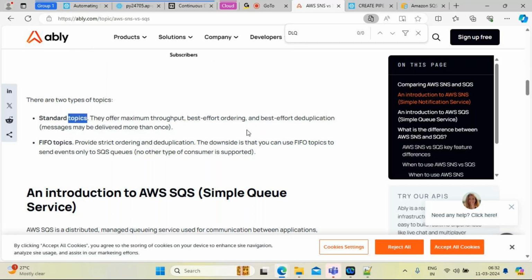If you have 3000 bits per second, 3000 messages per second, if you are going for standard queue or FIFO queue, you have to go for the standard topics. Okay, standard topics. If you have less throughput, then you go for the FIFO topics. If a lot of throughput is coming, the number of messages is high, better choose the standard topics.